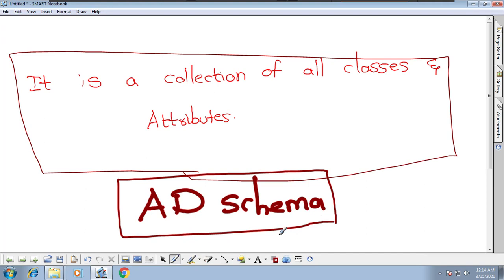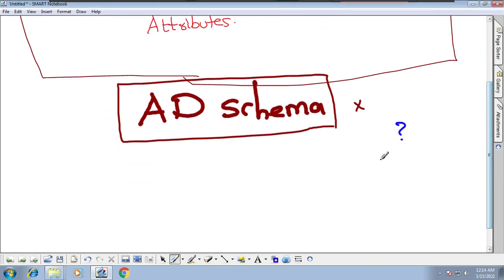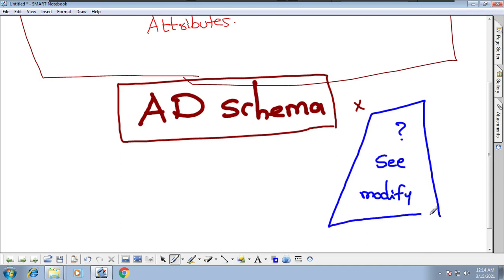Without the Active Directory schema, it is not possible to work with Active Directory. So where is the Active Directory schema? Can we go and see it? Can we go and modify it? Why modify it, and how to see it? We will understand what AD schema is in detail in the next session.